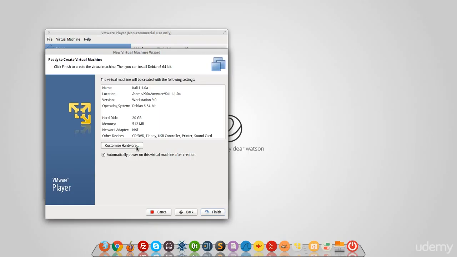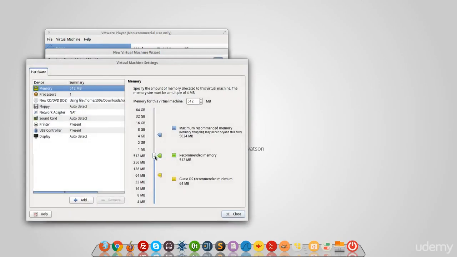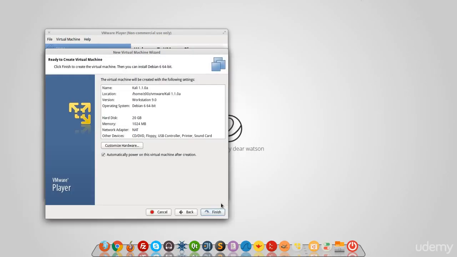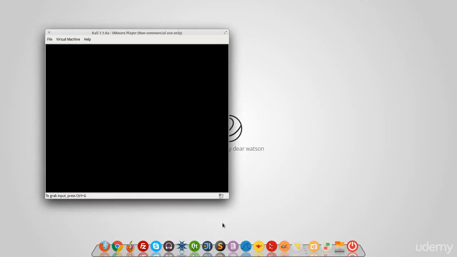I'm going to modify this, so I'm going to customize, and I'm going to increase the amount of RAM to 1 gigabyte. Now you can increase this to whatever you want. You can also modify a few things here. You can modify the networking, you can modify the processors, all the resources that will be available to the virtual machine. So I changed that to 1 gigabyte here, and you have the network as NAT. I'm going to leave it the way it is, and I'm going to click on finish and close that.